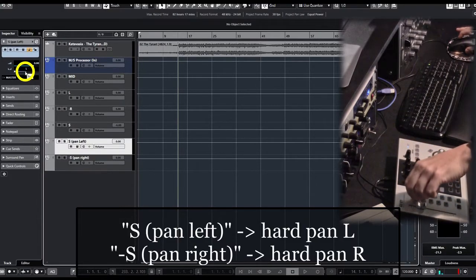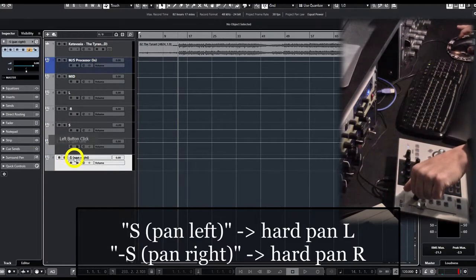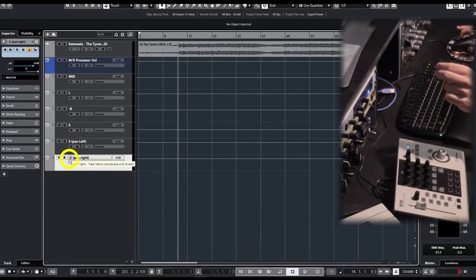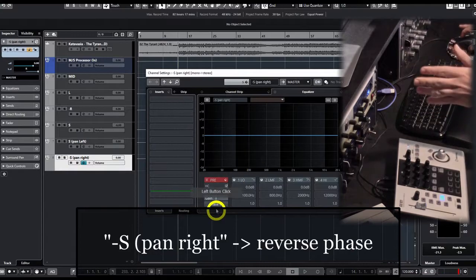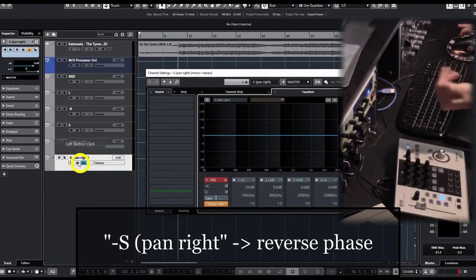Now we just need to do what the name of the track suggests. Pan full left, and go to minus S and pan full right. Now, the name is minus S, so again go to phase and reverse it.